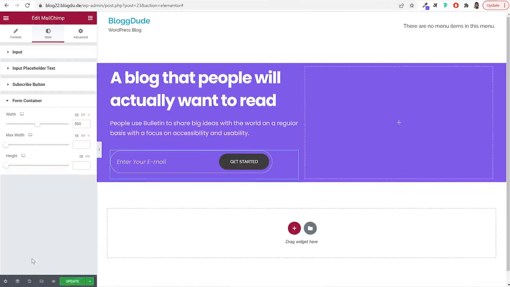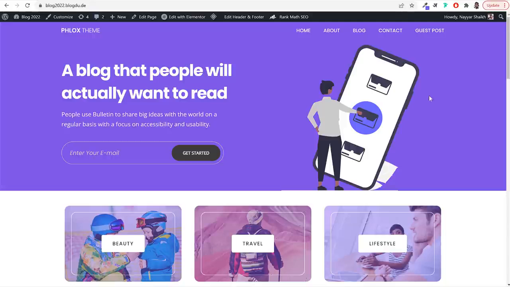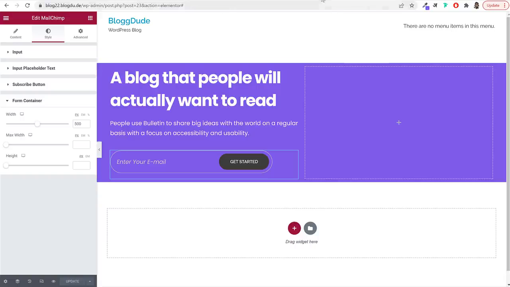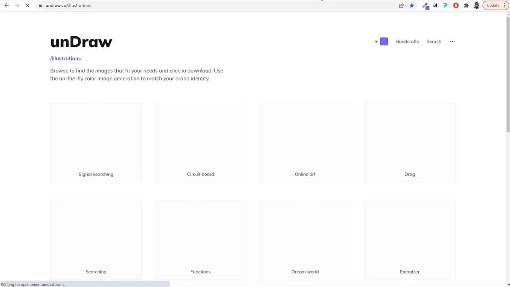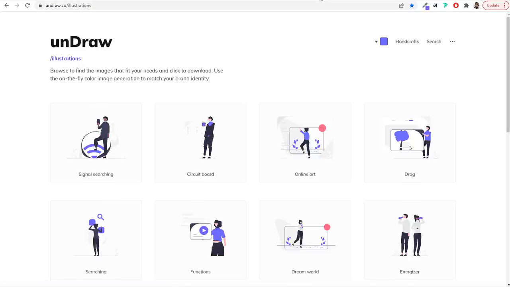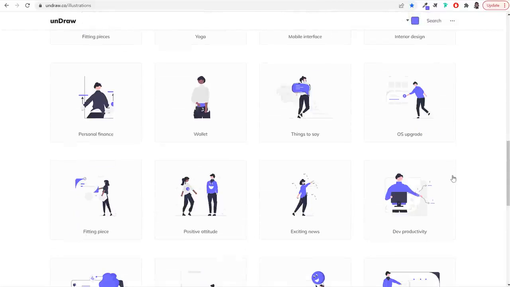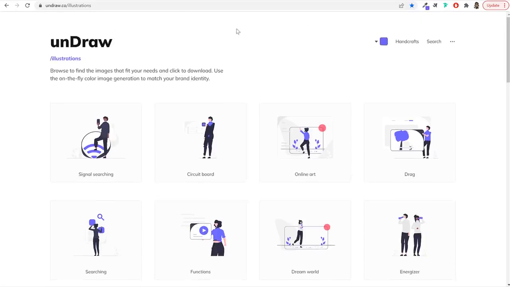So you can select this, and now you can go ahead and update this page. And now we have this at the right hand side. We want this illustration. To download these illustrations for free, you have to go to this website, undraw.co/illustrations. And you can see hundreds, in fact thousands, of different illustrations for absolutely free.